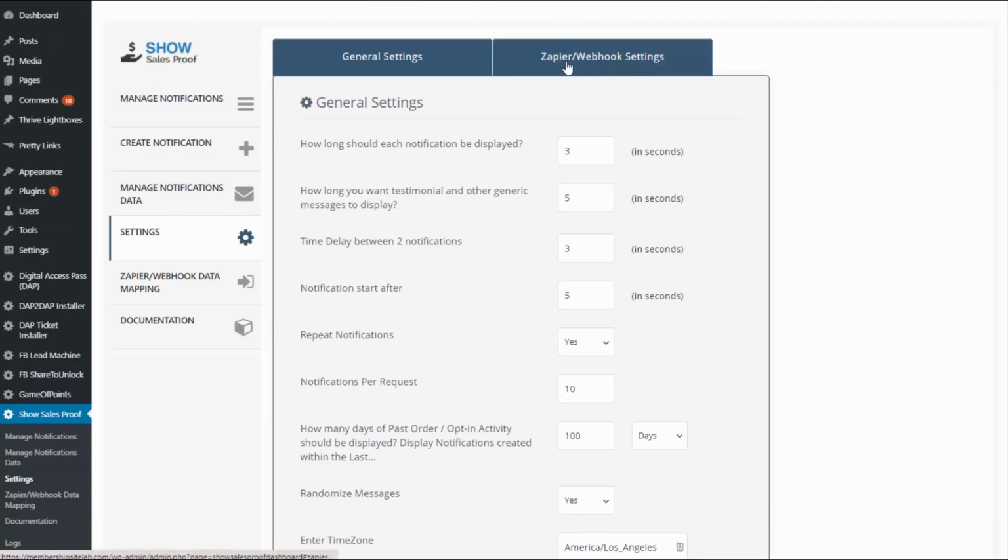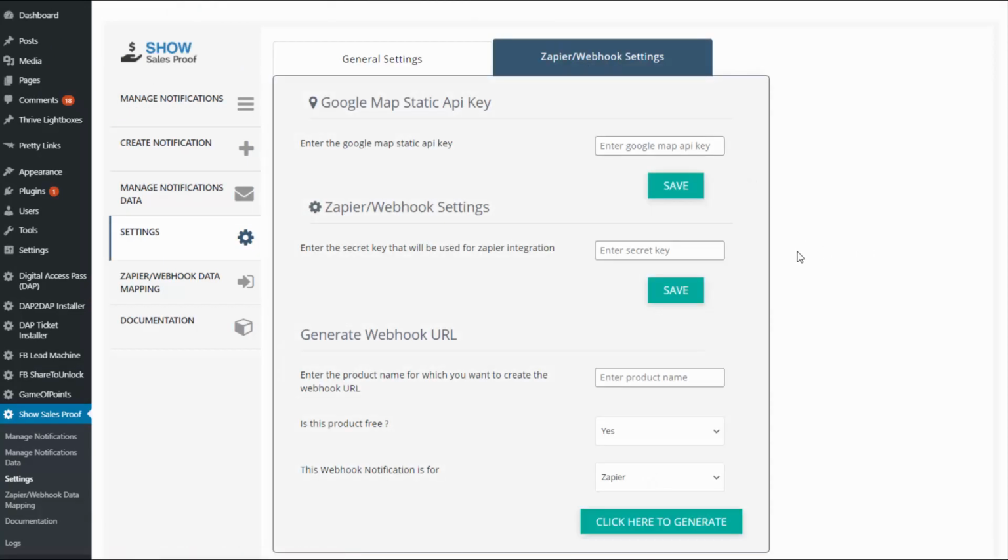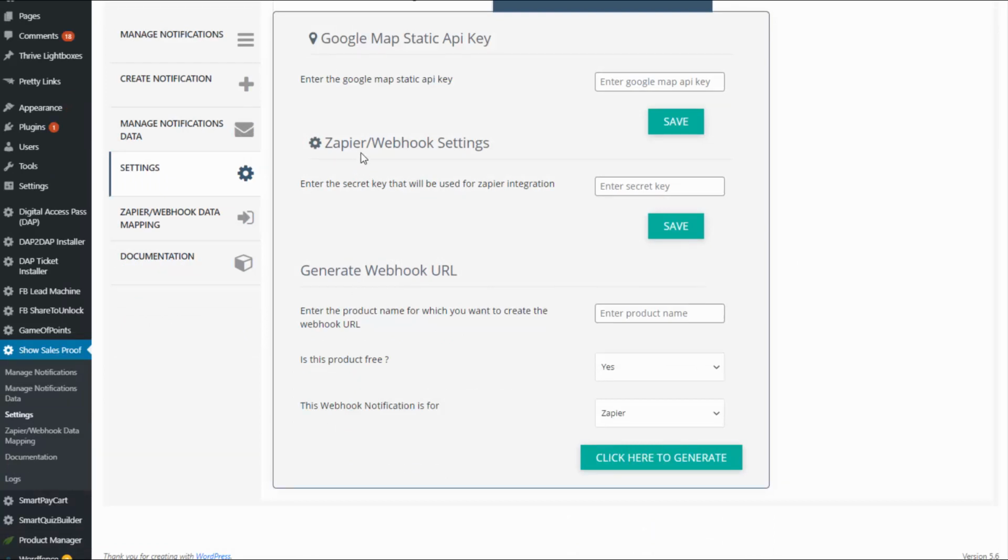Now let's take a look at the Zapier webhook settings. Here under the Zapier webhook settings, the first thing you need to do is enter a secret key. This could be anything you want. You can make up whatever you want to be your secret key. This is just used for security reasons.